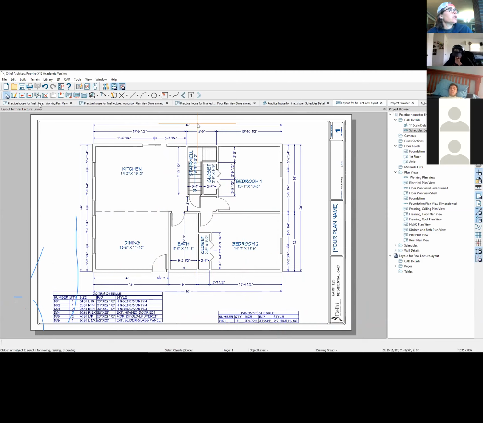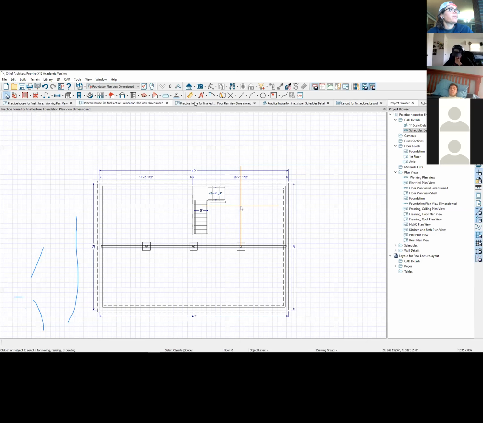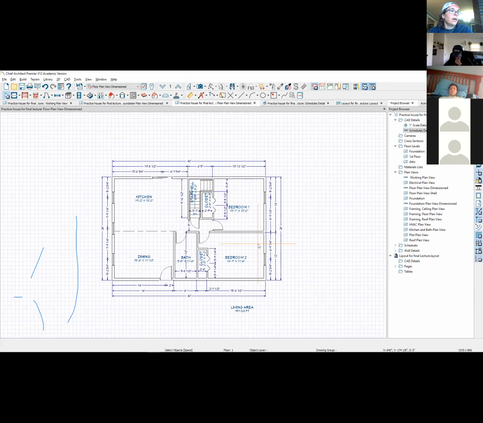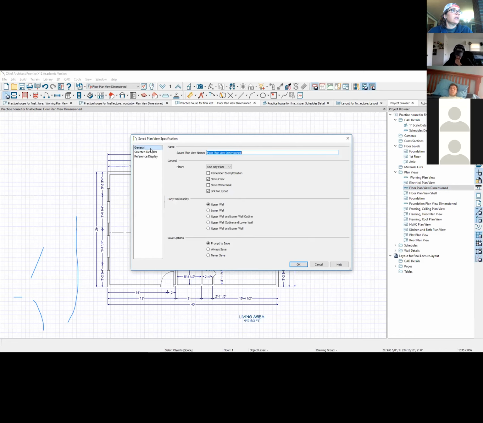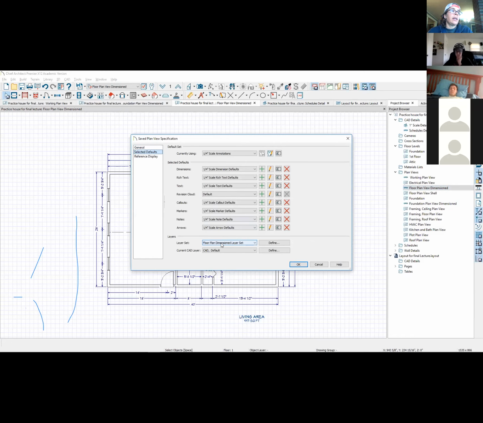So I have to go back, not to the working view, I want to go back to the first floor plan, all right? And this is one of my saved views. So this is over here, you can see in my project browser, this is my floor plan view dimensioned. And if I open this view for editing, I can see which layer set it is using. So it's using the floor plan dimensioned layer set. So this is what controls which layers are turned on or turned off in this view.